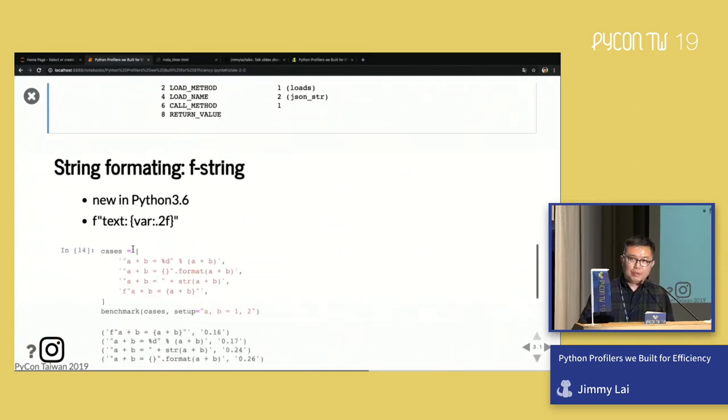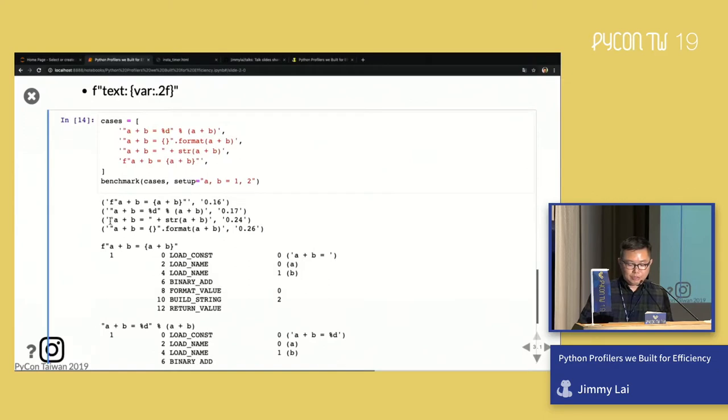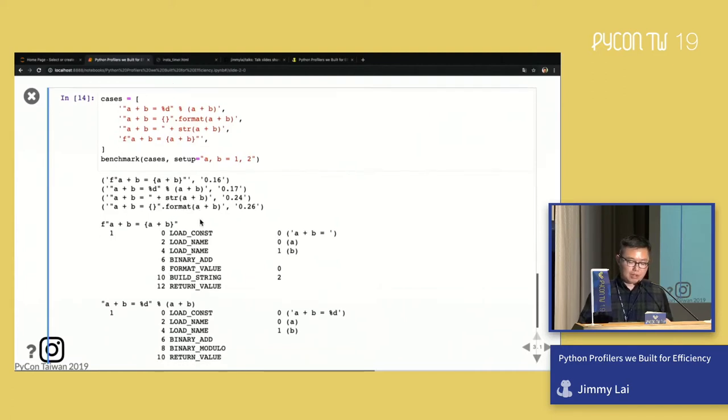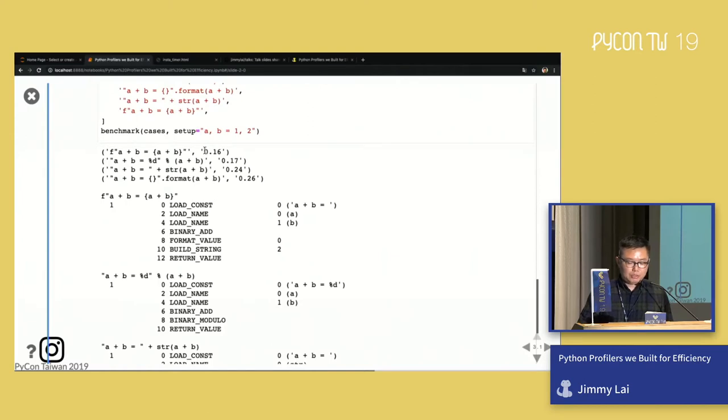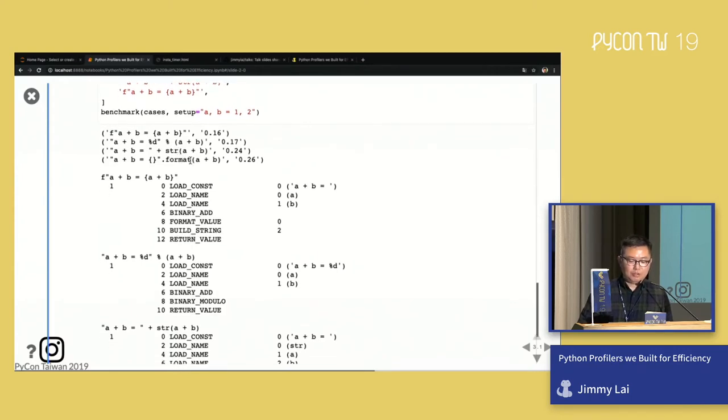And for string formatting, we recommend using f-string. So in Python, there are different ways to format strings. You can use f-string, using f as the prefix of the string, and you can use curly brackets for variables. And the other way is to use the modulo symbol, the percent symbol, in a string, or you can just concatenate strings, or you can call the format function on a string. If we compare those, we can see that f-string is the fastest one, and then modulo, and then string concatenation and format.